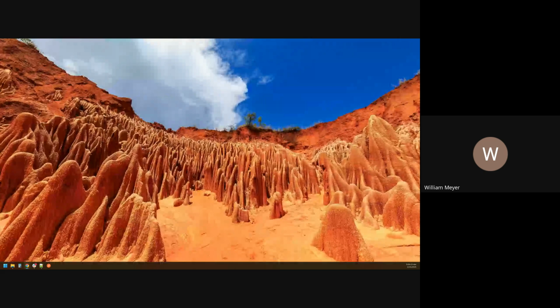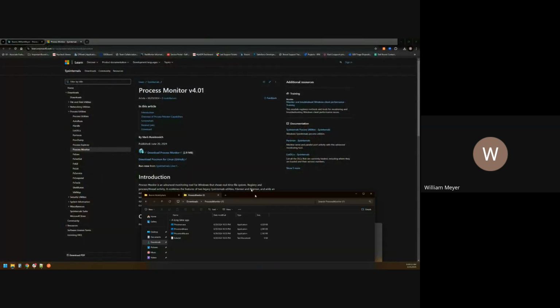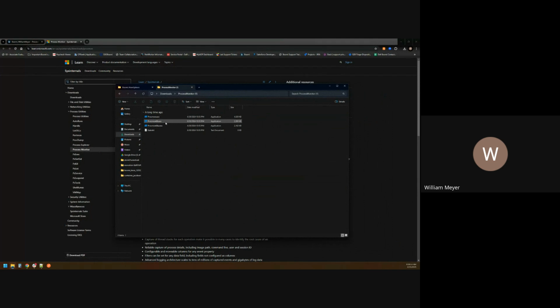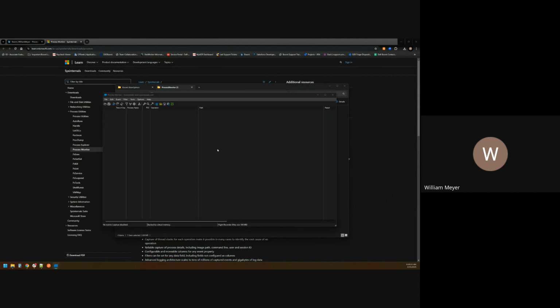Once you have it downloaded, you can extract it, and it'll look like this. You click on the 64.exe Procmon and it will need admin rights to run. Once it starts, it'll look like this.